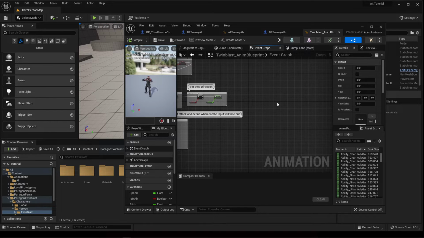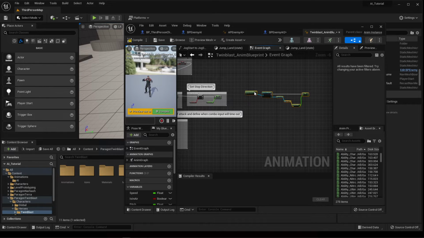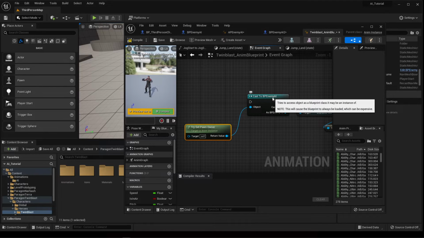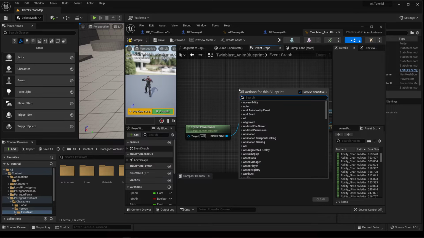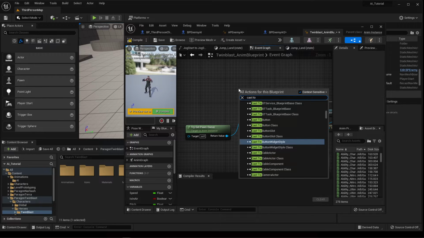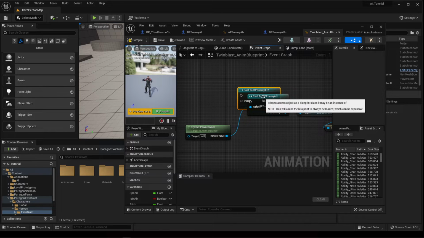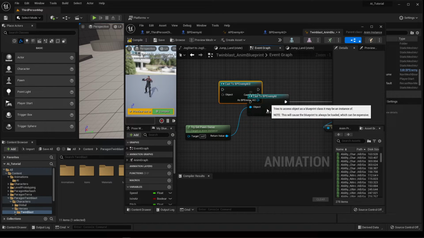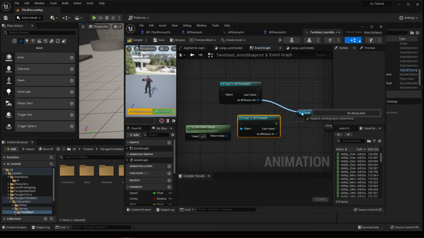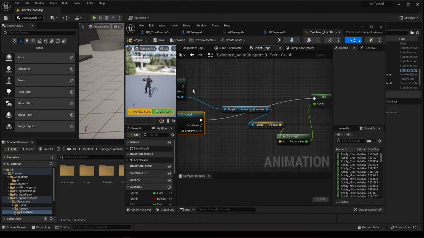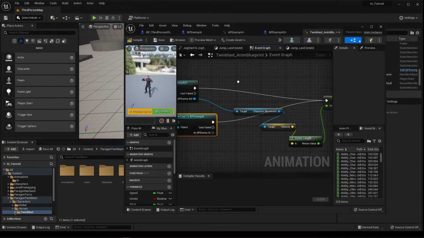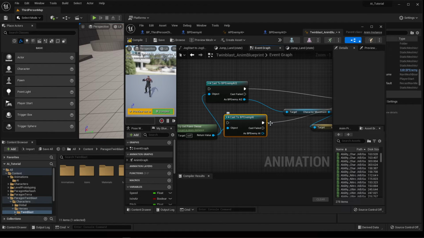Actually, we're just going to paste into the end of this, and we're going to replace this cast to enemy AI with cast to enemy AI 2, because that's the one that we're currently working on. I'll try and plug that into that. Okay, that worked. Plug this into that. And plug this into that. So I've successfully replaced this one.